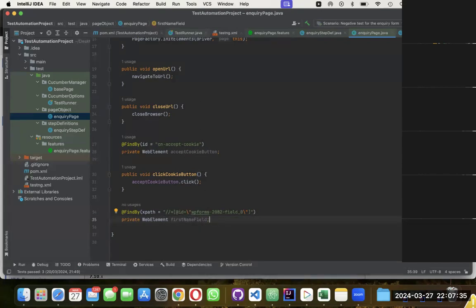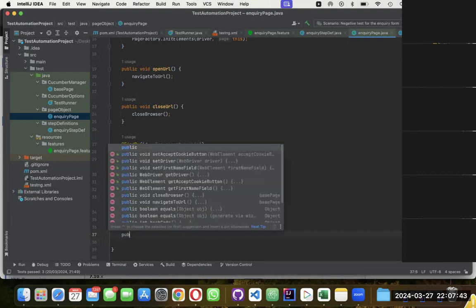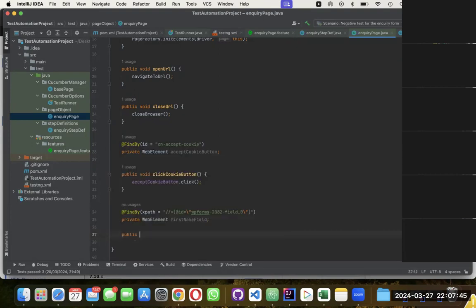So what do I need to do next? I need to create a method for that one to specify the operation I want ChromeDriver to perform. So that's going to be public void, and in this case, I'm going to say enterFirstName.